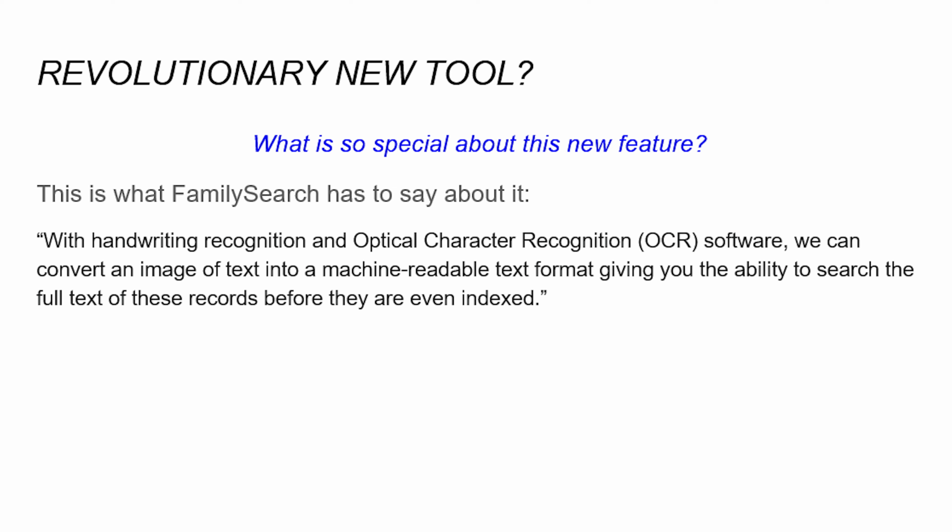With handwriting recognition and optical character recognition, OCR, software, we can convert an image of text into a machine-readable text format, giving you the ability to search the full text of these records before they are even indexed.